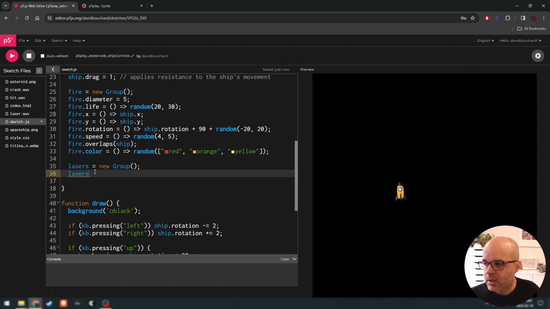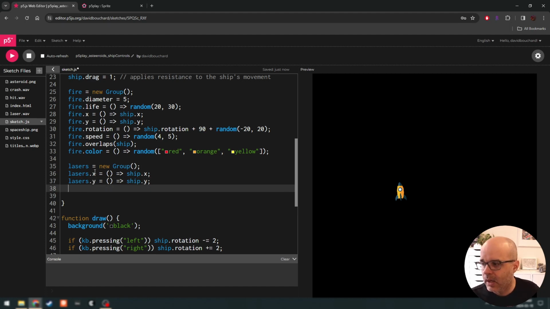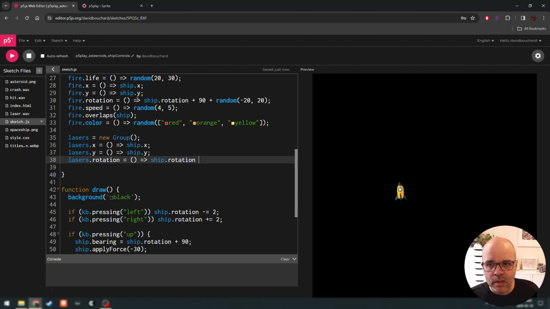Okay, so our lasers, just like we did here, we're going to say lasers.x. We're going to use the dynamic setters. We'll say ship.x, ship.y, and then we'll say lasers.rotation is going to be equal to ship.rotation. Now, if this is sending us this way, we want our lasers to go that way, so we're going to say minus 90 degrees here.